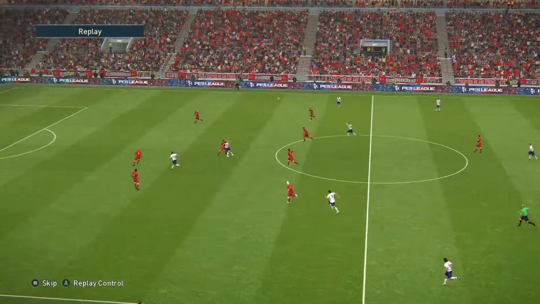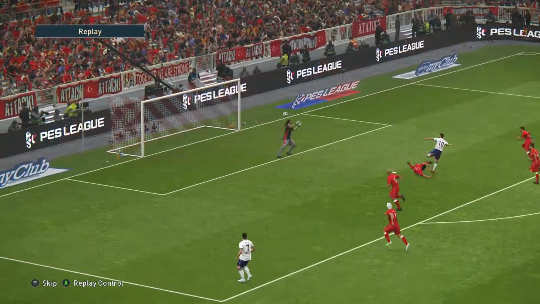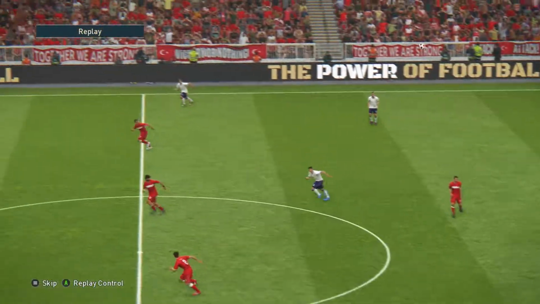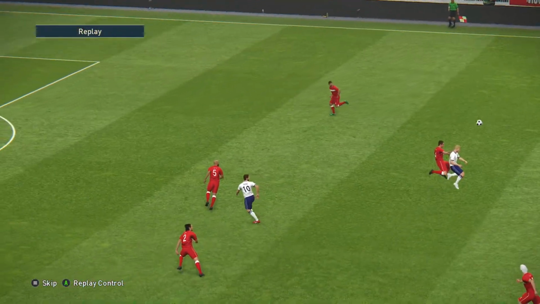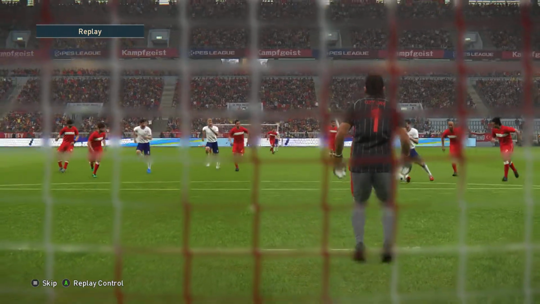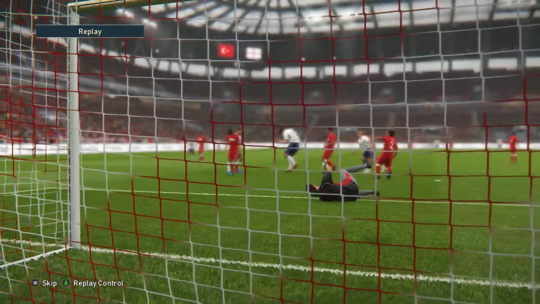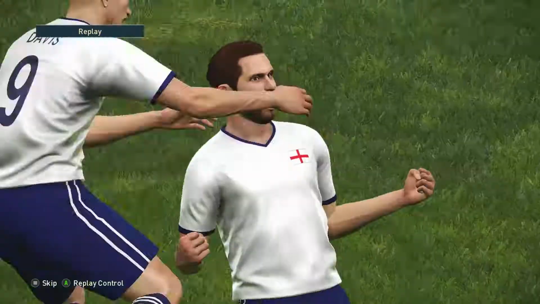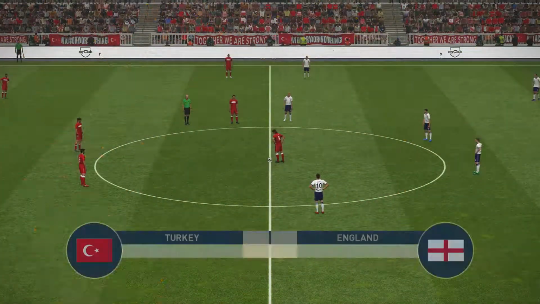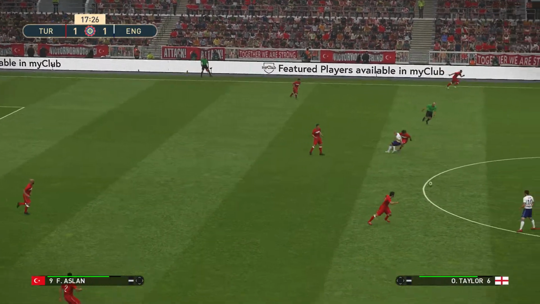It was the long ball from Phillips. Davis knocked it onto Adams. And Adams drilled it home. Route 1 football at its finest. Adams made no mistake. It's Turkey 1, England 1. 17 minutes gone.